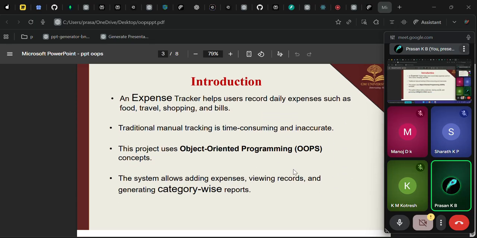An expense tracker is a small application that helps users record their daily spending like food, travel, shopping and bills. Normally when we track expenses manually in a notebook or in notes, it becomes time consuming and sometimes inaccurate. So this project makes the whole process easier.